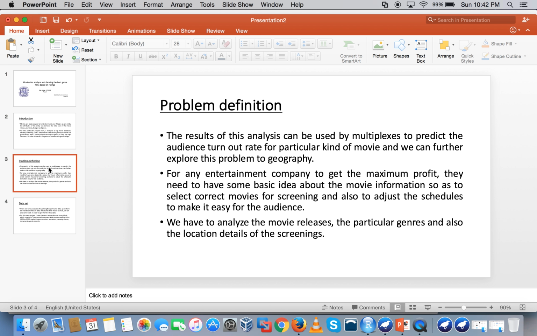So coming to the problem definition, I'm mainly dealing with this database so that I can get some application for the multiplexes and other screens or theaters so that they can analyze or predict the audience turnout rate for a particular movie in a particular time period for a particular genre.